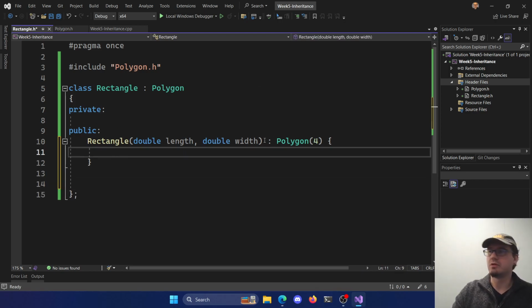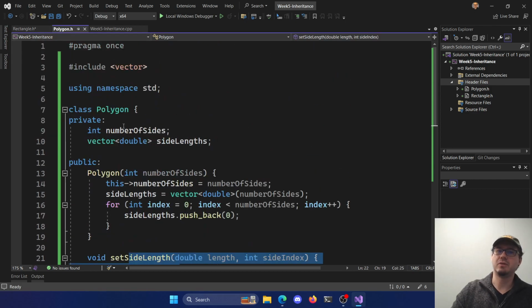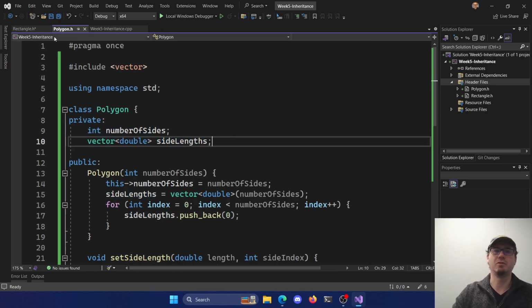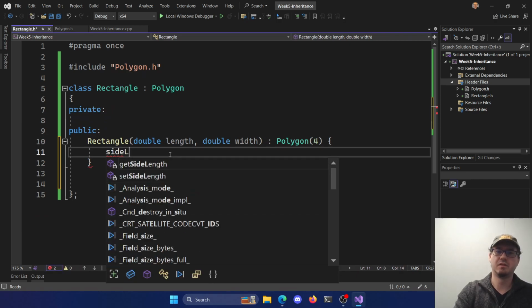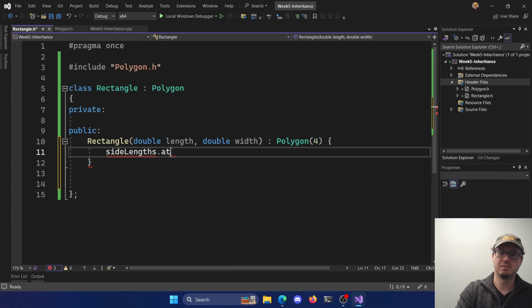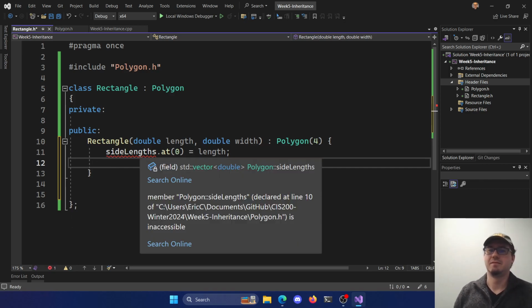So we could go and call our own methods. We have public functions here for set side length, but I don't have access to the side lengths vector. This is my private section here, so I can't go to side lengths and do anything here. Side lengths dot at 0 equals length, right? It's going to yell at me. It says it's inaccessible. Member Polygon::side_lengths. It even tells me where it is. That's handy. Is inaccessible. I don't have access to it. That private attribute means no one else can touch it outside of my class.